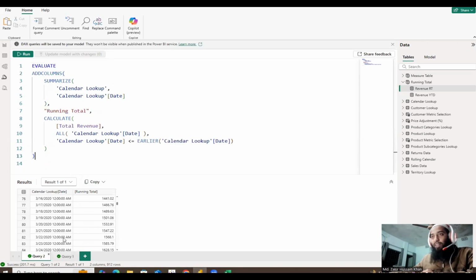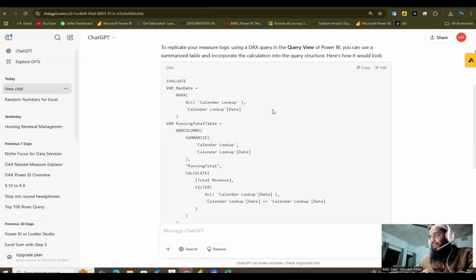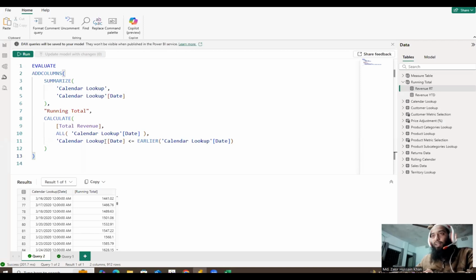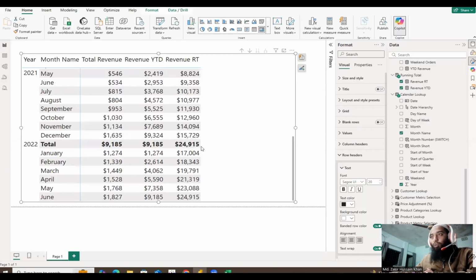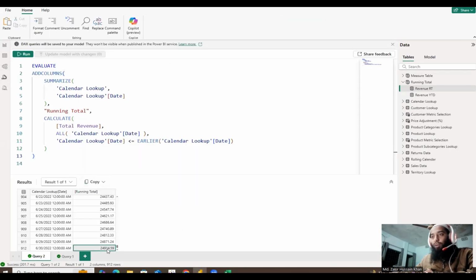So I have created this and it has given me the correct result. But now it has broken down, and I don't know why it happened in this way. So you can look at this code, and here you can see that if I come to the bottom, this value is matching with the value of our report, which is 24,915. And if you look over here, it is 24,914.59, which is basically 24,915.